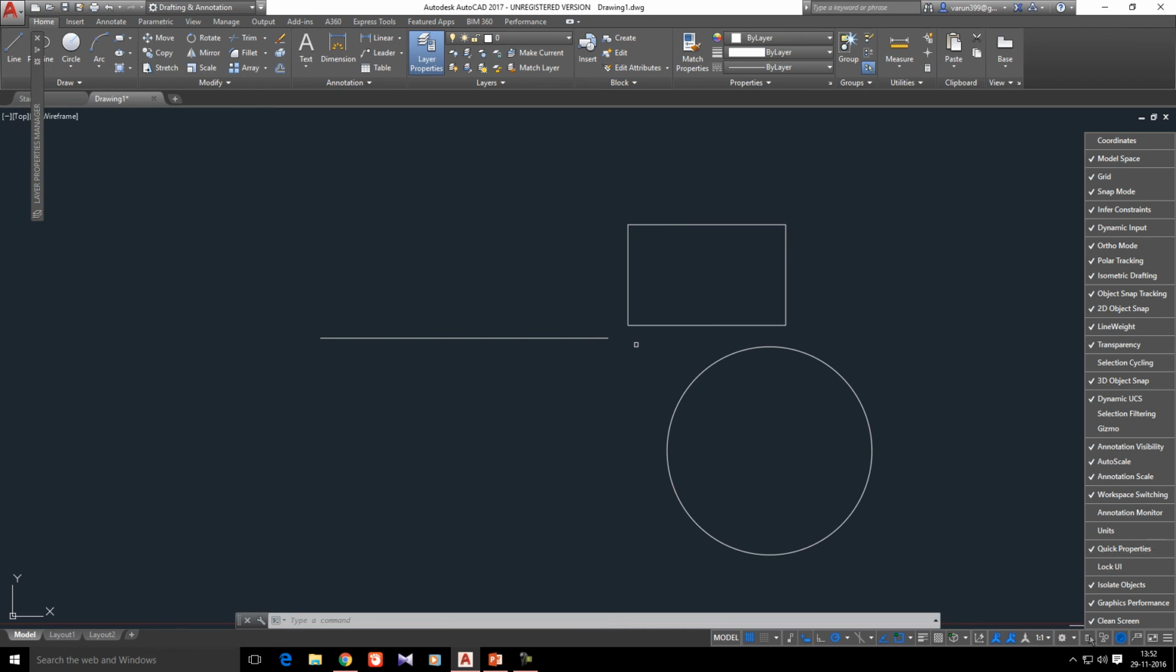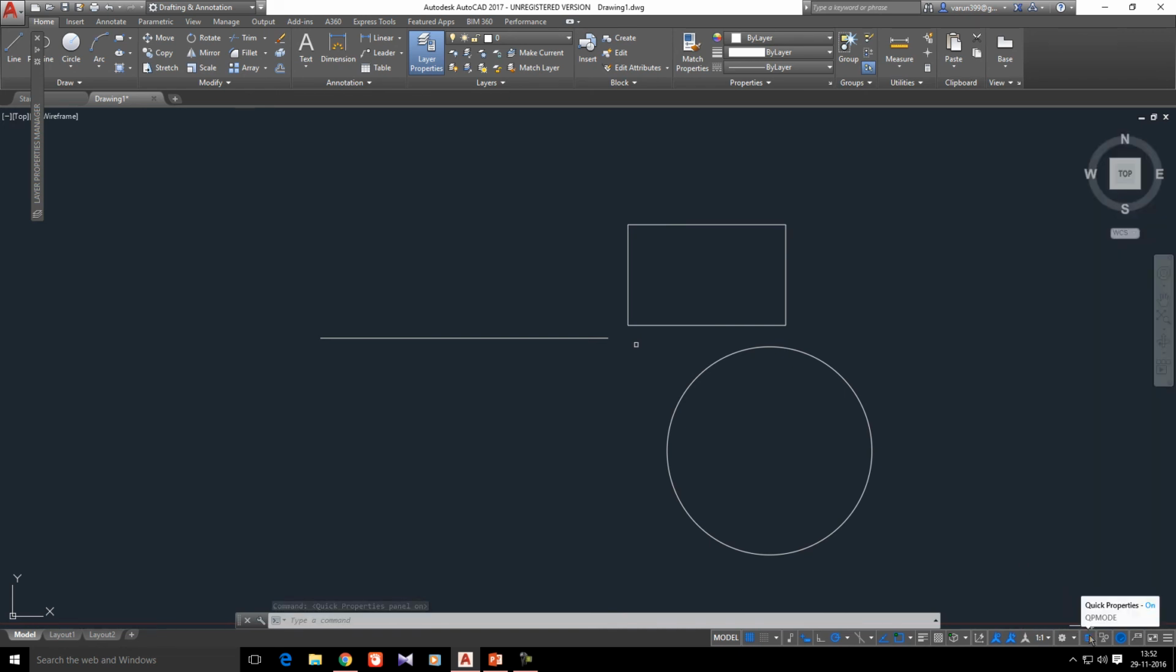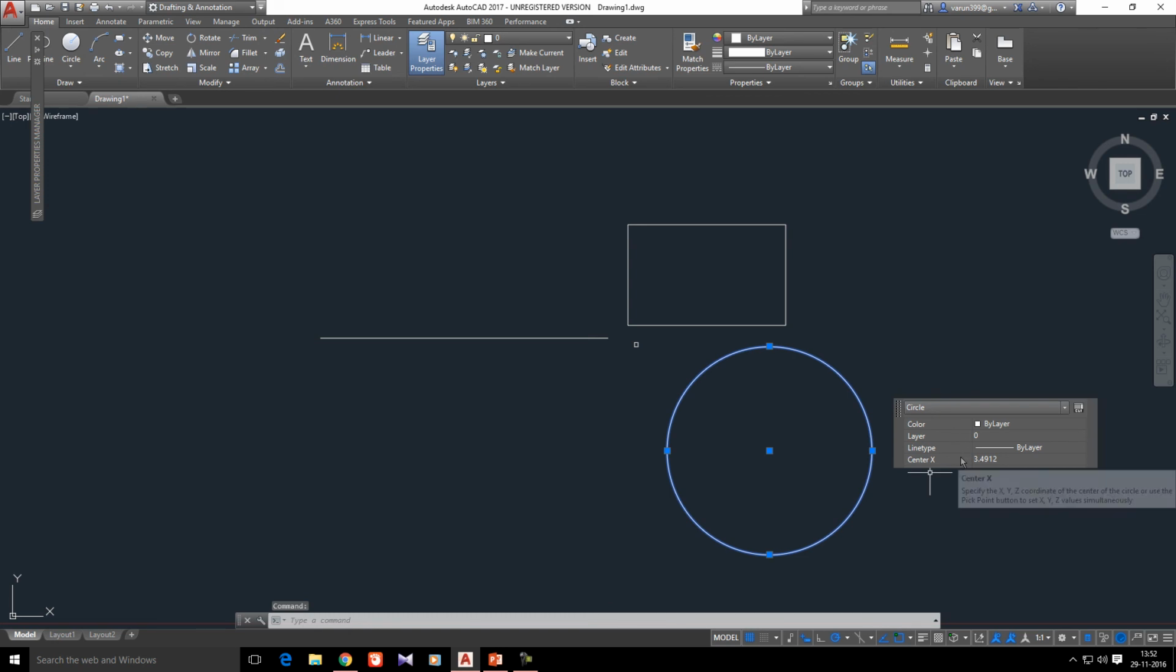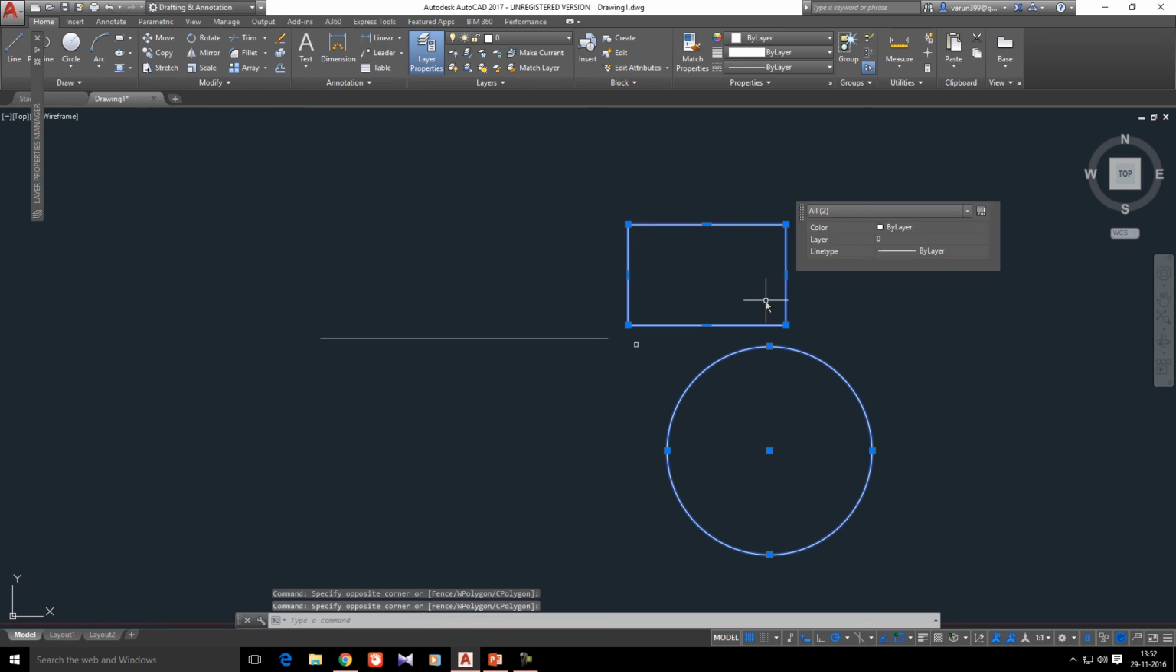When you click this, you can see your Quick Property option will be added in your special function keys like this. So when you make this option on and go and click any of the object in your drawing, it will show you the quick properties of the object. That is, what is the color, that is by the layer. What is the layer of the object, that is 0. What is the line type, by the layer. Similarly, it will show all the properties of objects like this quickly.